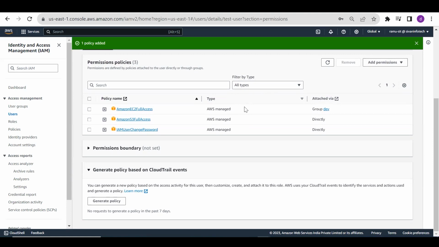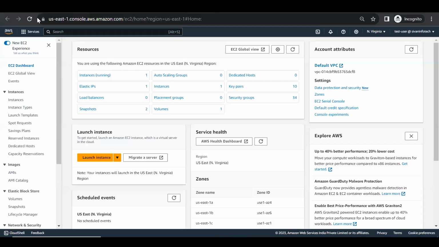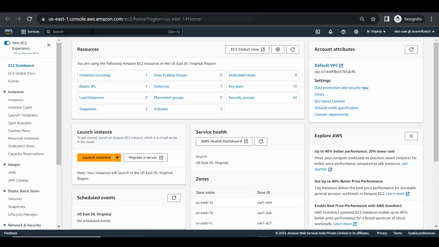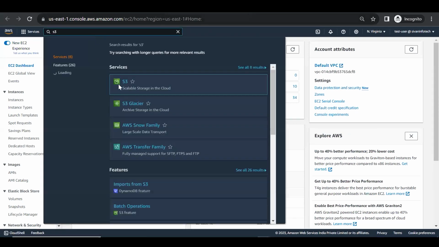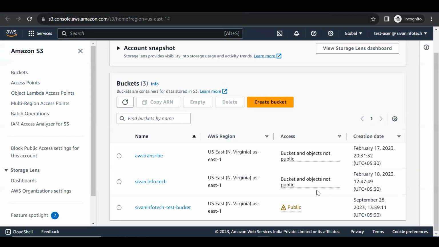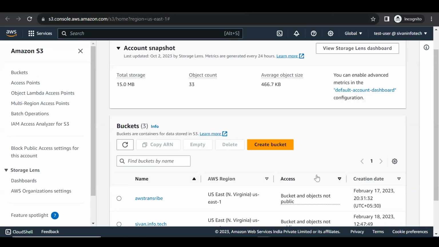Why? Because the group is individual, the user is individual, right? We added both to check whether they are working or not. We'll go and check. Okay, I'm going to S3. Yeah. I can access it. Right. So good practice, don't attach directly. Just add by groups.